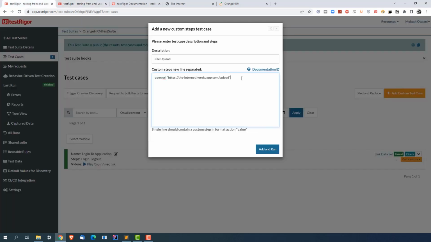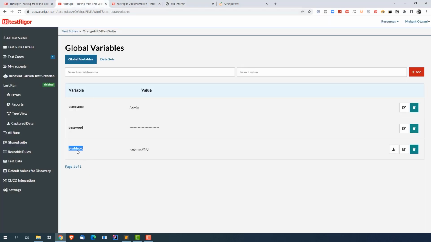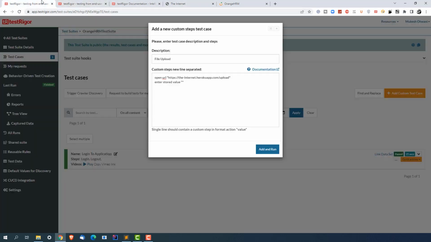Now, as usual, we will type enter stored values. We have seen in the previous videos how to get the values from the stored variables, so we will use stored values. I will say enter stored values. Now we have to give the exact variable name that we have created. We have created this profile pic, so I'm going to copy this and use the same here.